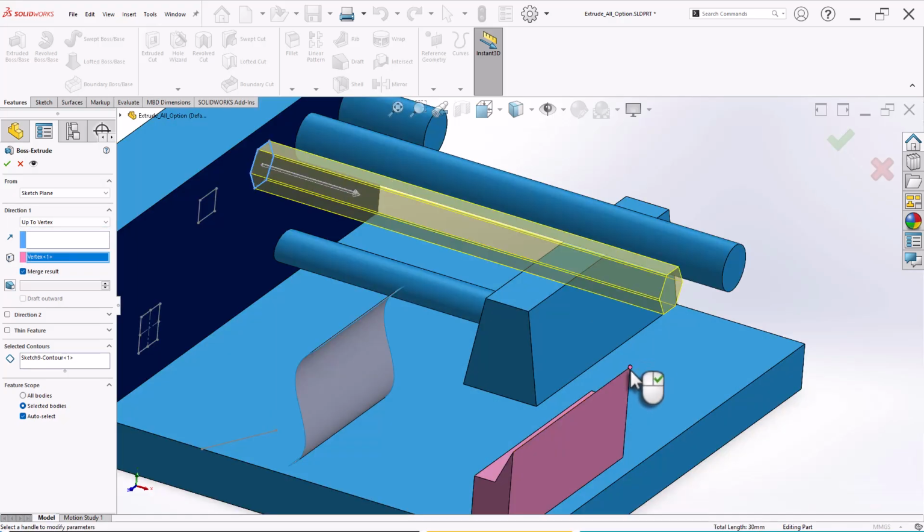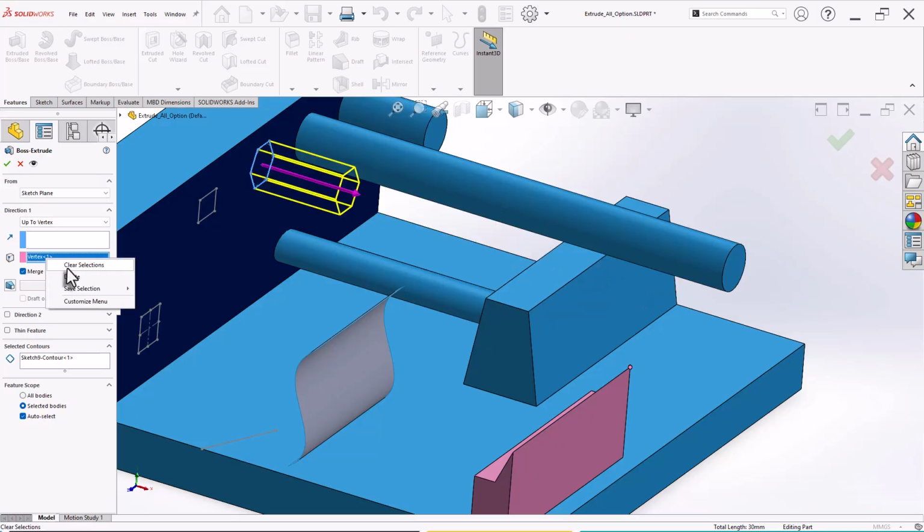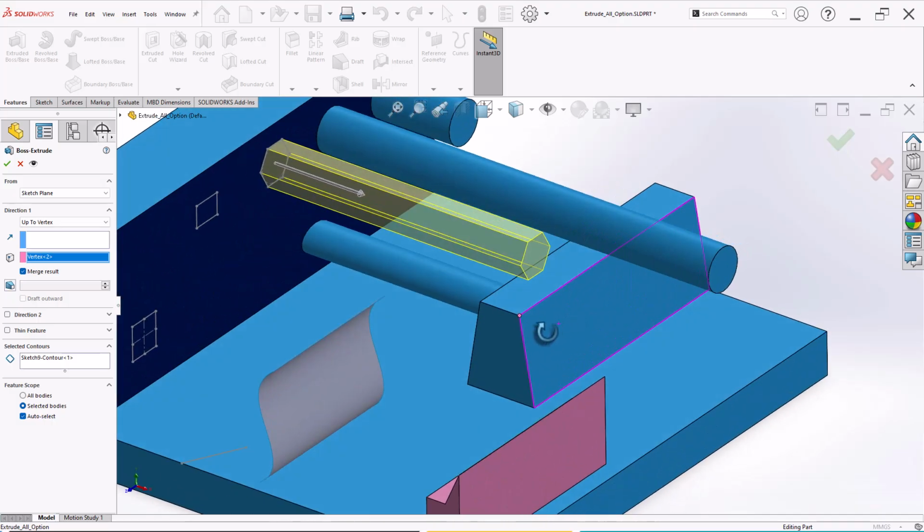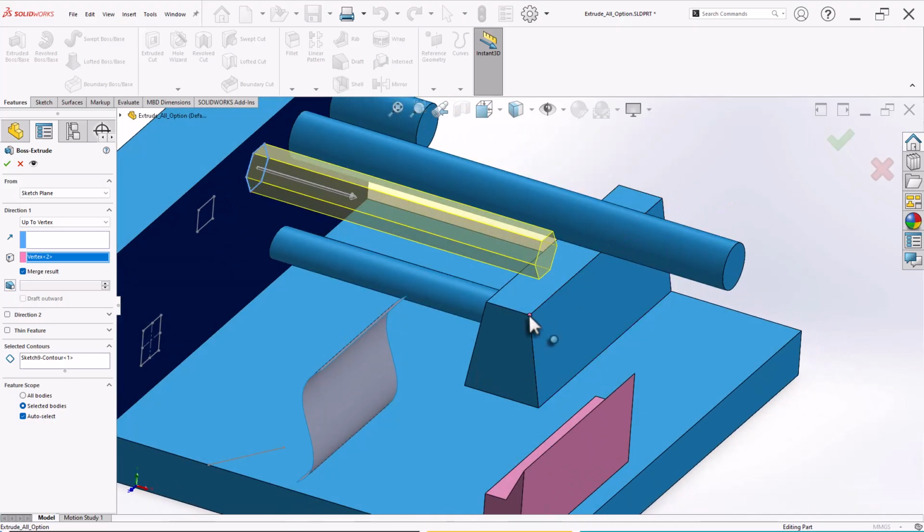Choose this point, this one, right? Or you can choose any other. If by mistake you have chosen a wrong vertex, right click and clear the selection and choose another vertex. Up to that point, extrusion will happen. In future, if this vertex is moved left or right, this extrusion will also change accordingly.